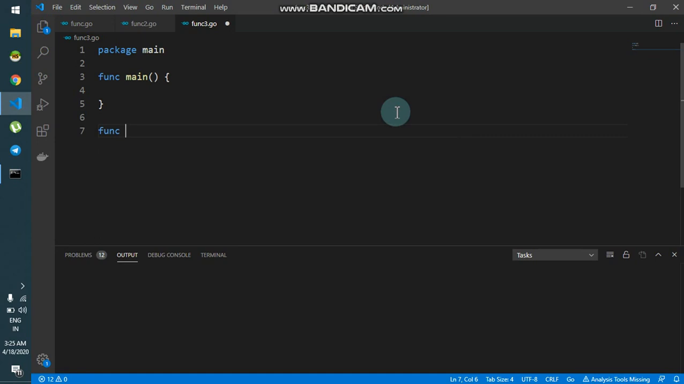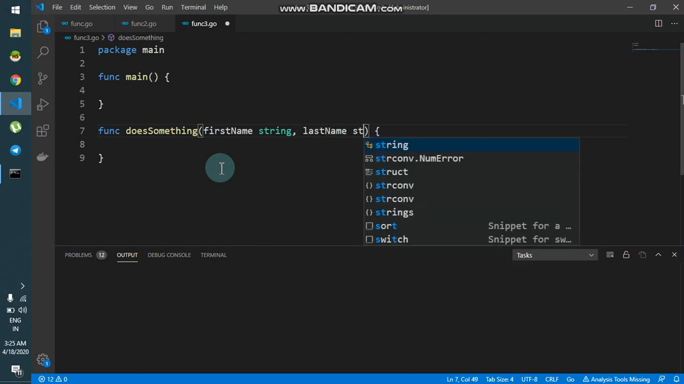I'll create a func and name it doesSomething. It is not advised to create functions with these names, but this is just for learning purposes, so I'll just create a function. Now this function should accept multiple parameters and return multiple values. I'll say that it accepts the first name, which is a string, and the last name, which is also a string.